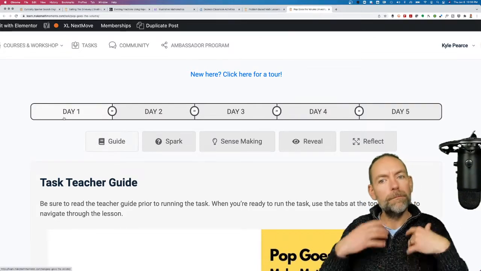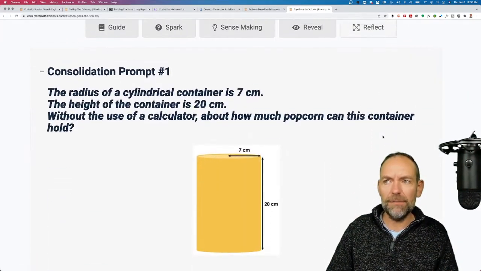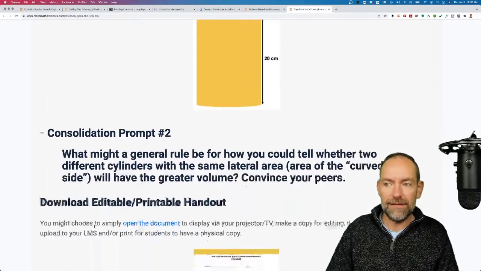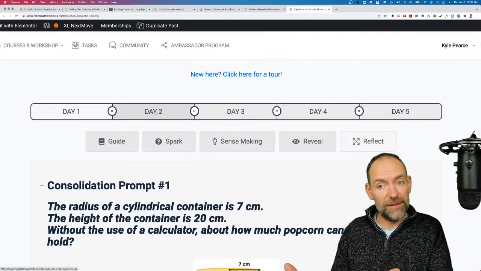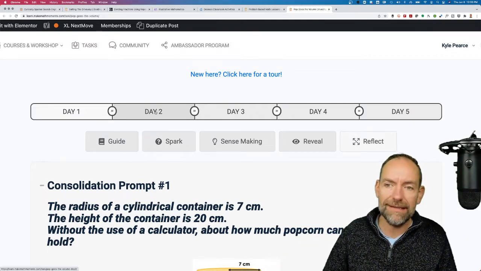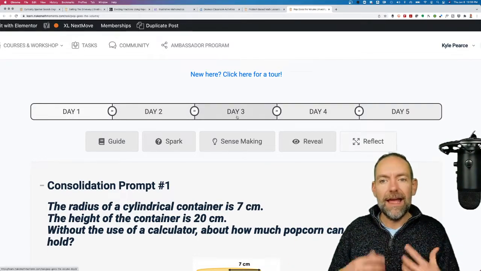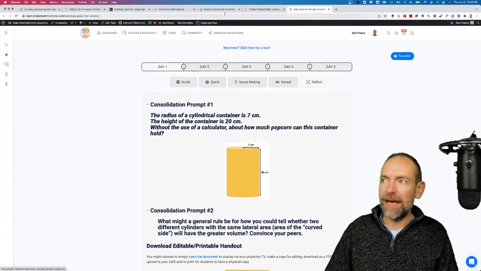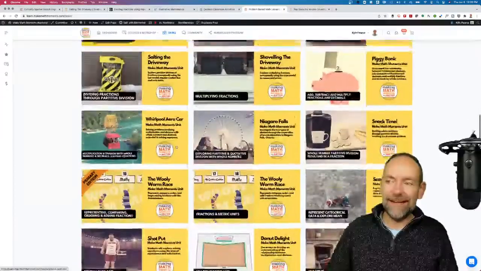So you'll notice on day 1, we have a problem-based lesson and unit. We also have some consolidation prompts to make sure that students are understanding what is going on in this particular concept. On day 2, we typically go into purposeful practice. So we provide opportunities for students to practice with this new skill, this new concept. And then we head into another problem-based lesson as we work through the unit. So definitely head on over to the makemathmoments.com tasks page and dive straight in here.